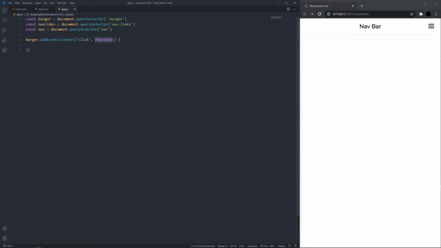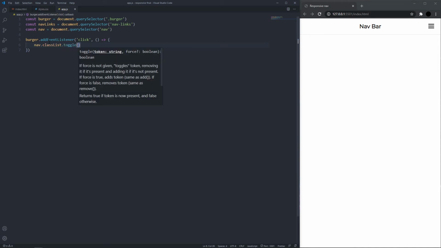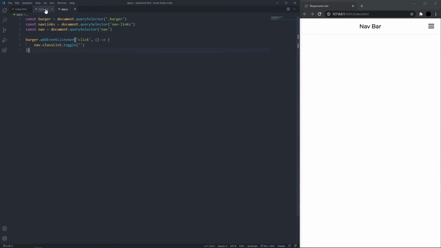The ES6 way of doing this, you can go here, and then you can put an arrow function, and this is what we're going to be doing because it just looks a little better. Either way will work just fine. We're going to do nav.classList, and we're going to do .toggle. So the class list, we're going to add the one we haven't actually made yet.